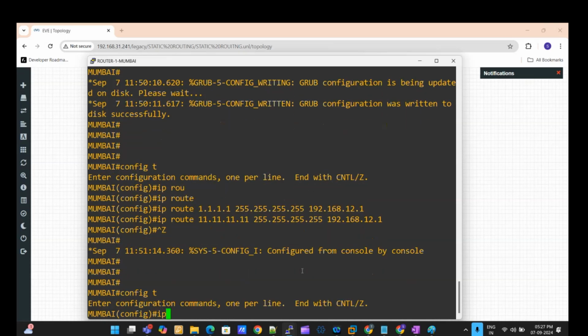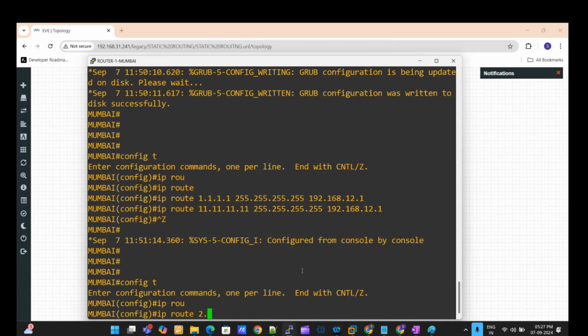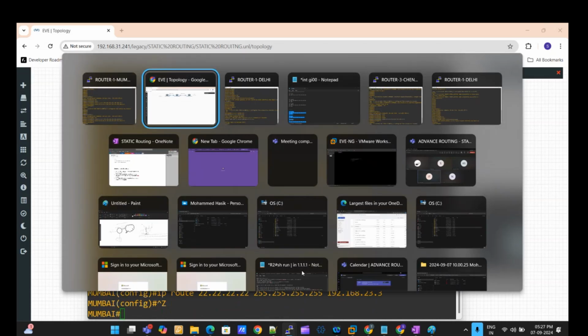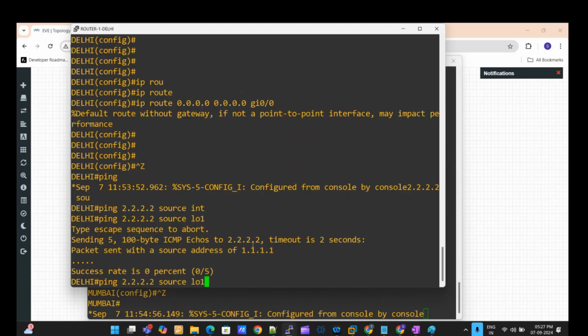Config T, IP route 2.2.2.2 255.255.255.255 192.168.23.3. 3 is my Chennai router. Similarly, I need to configure for 22.22.22.22 as well. Now, if I ping from my Delhi router, it will ping.